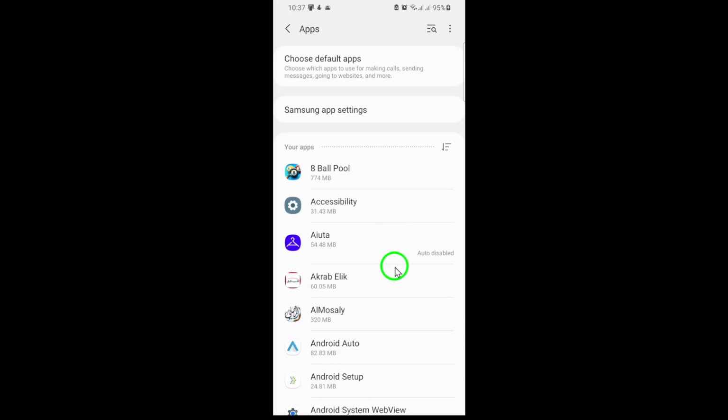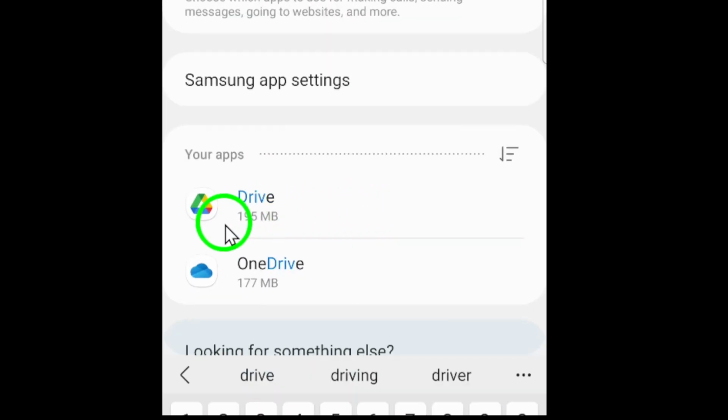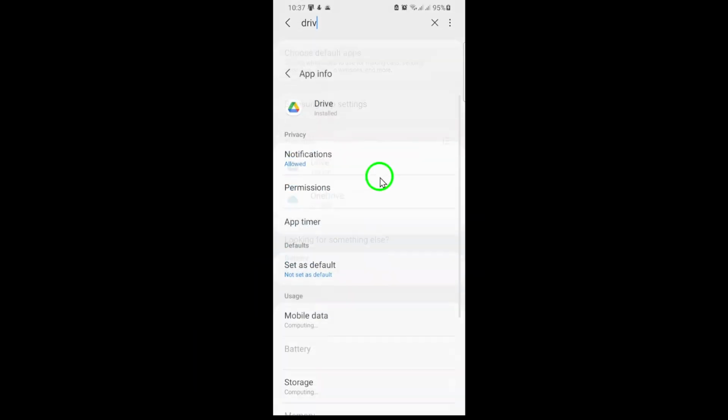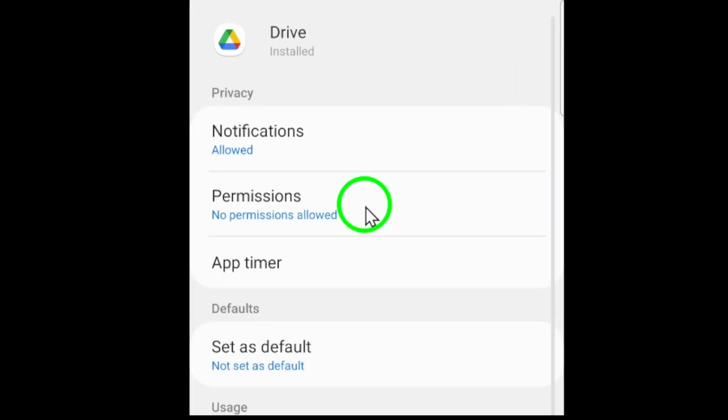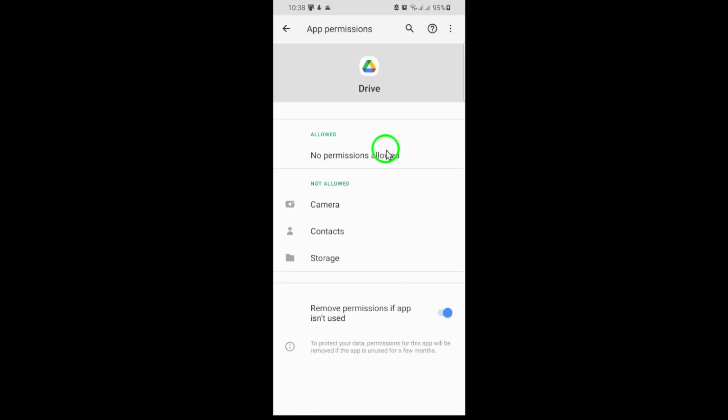Now, scroll through your apps until you find Google Drive. When you see it, tap on the Google Drive app to open its settings. Here, you'll find several options that control how the app interacts with your device. Next, look for the option called Permissions. This section lets you manage what kind of information and features Google Drive can access on your phone. Tap on Permissions to continue.